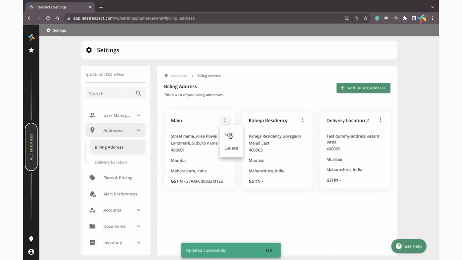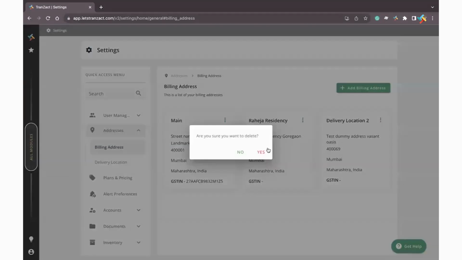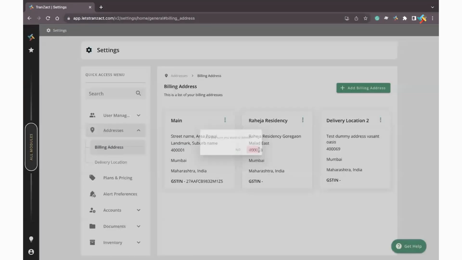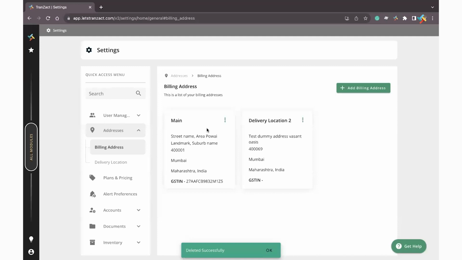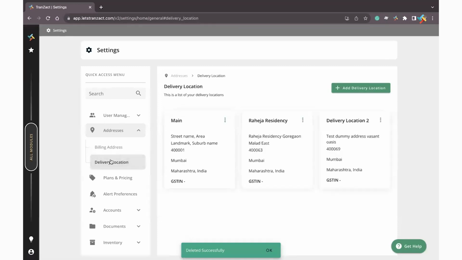I can also go ahead and just delete this particular address by just clicking on delete. It will ask for the confirmation, click on yes, and after this, this particular address will get deleted. Same you can go ahead and do that in the delivery location. You can add a new delivery location or you can edit or delete the delivery location.